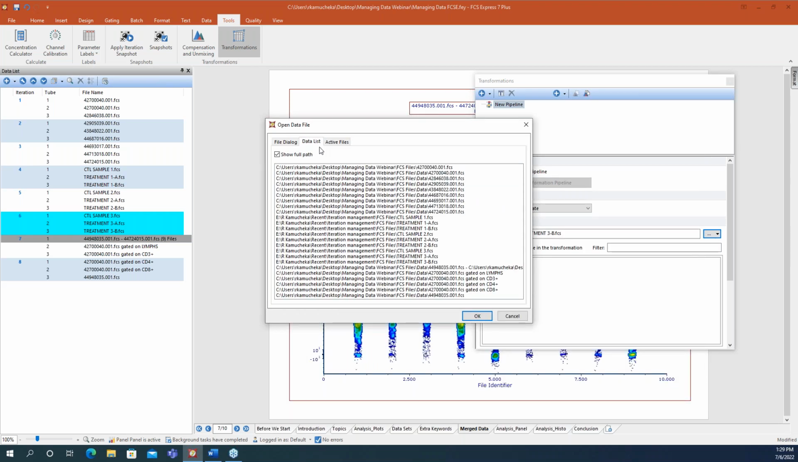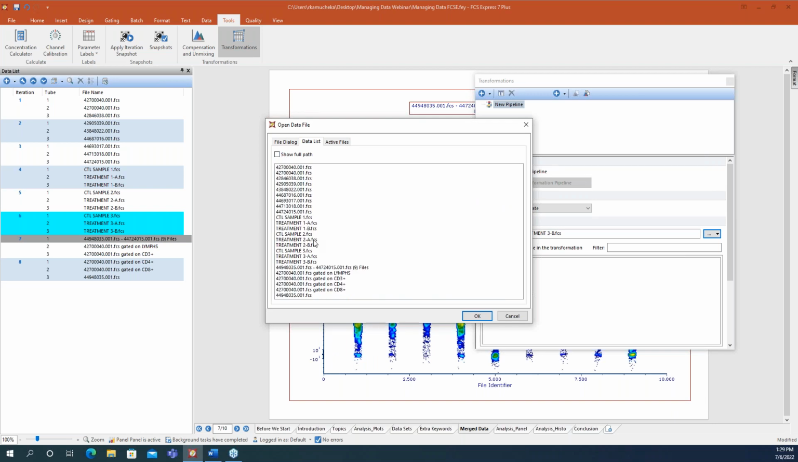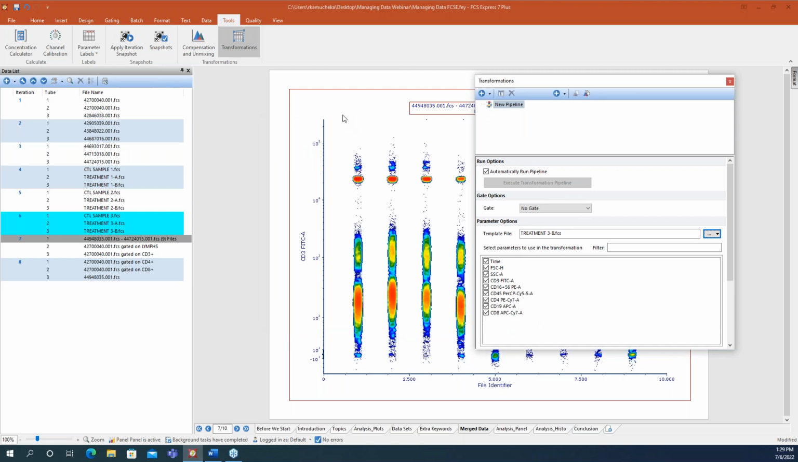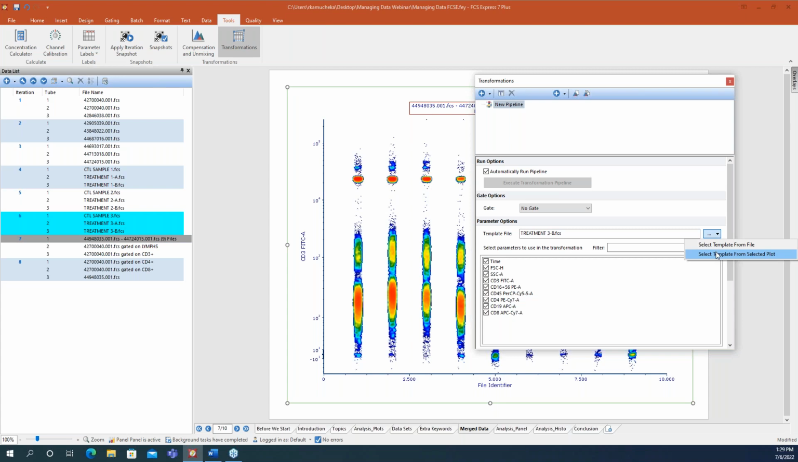But also you can use active data files. So anything that's in the data list now, you can use, or if you have something that you've already built out, maybe even just a one-off plot like this, you can actually select from a selected plot. So you can use this template from the selected plot. It's going to use this merged data file now, and then I can move through my analysis.